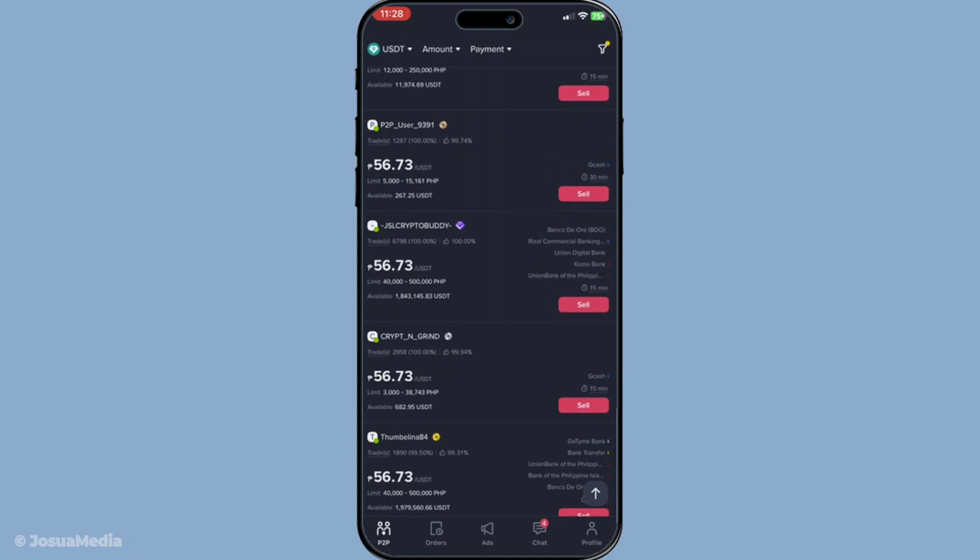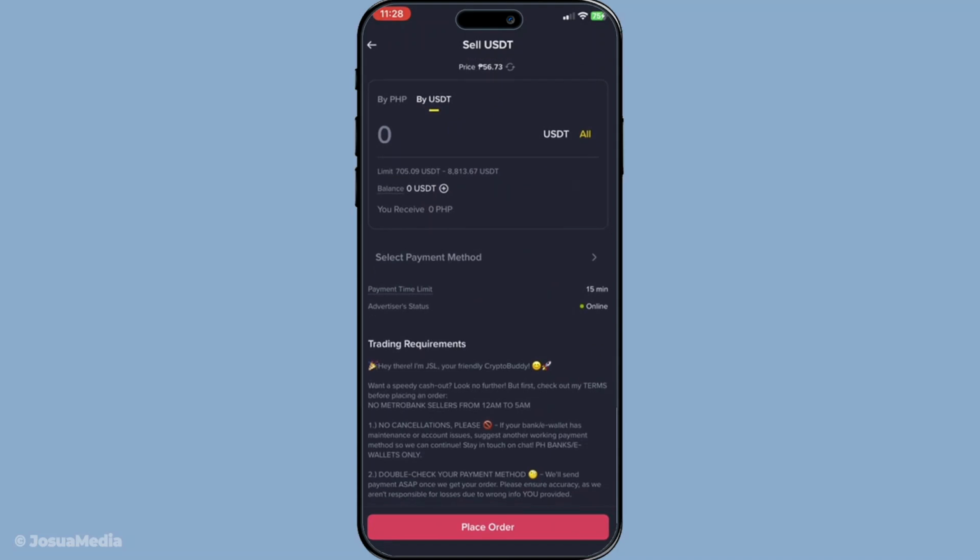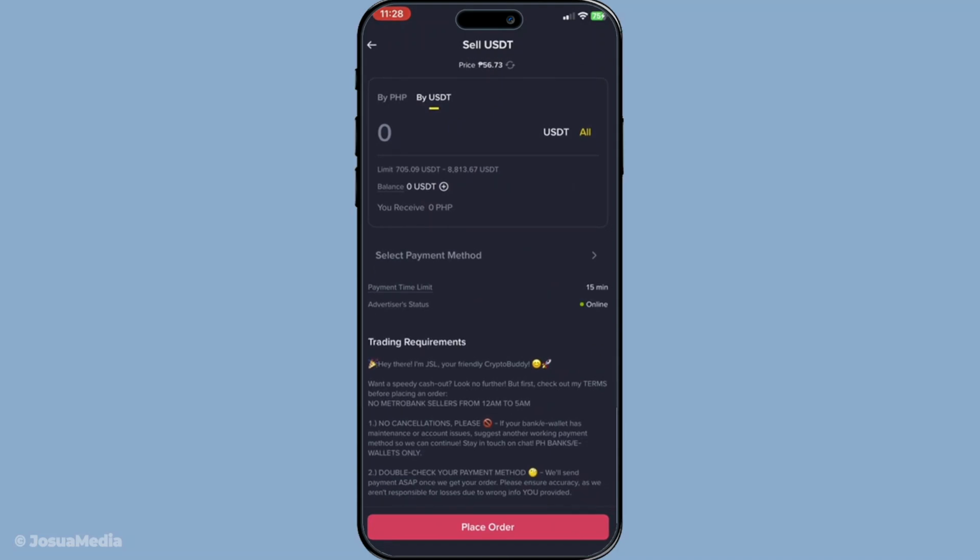With the buyer selected, you'll move on to inputting the amount of cryptocurrency you wish to sell. Whether you're selling all or part of your holdings, make sure to double check the amount before confirming the transaction. Once you've confirmed, the platform will prompt you to release the crypto.